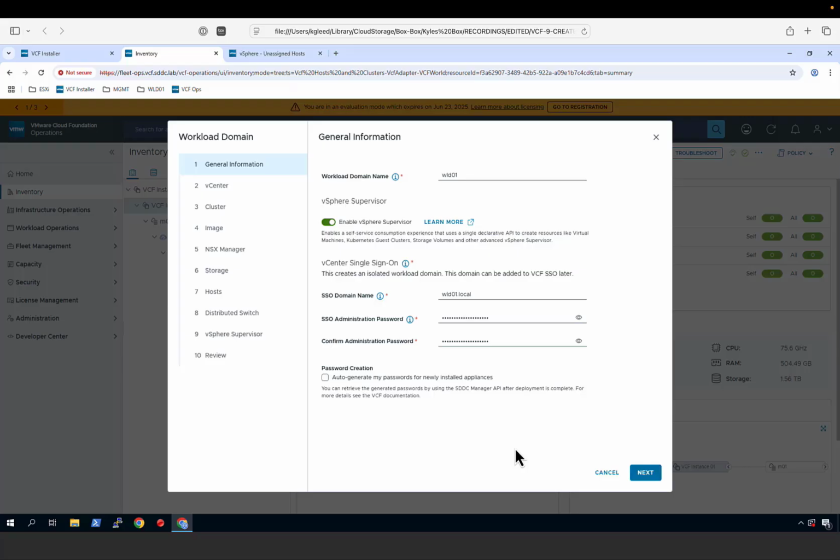Here we're calling the domain WLD01. We will enable the vSphere supervisor as part of the domain creation. I'm going to assign a vCenter SSO domain name of WLD01.local and assign an associated password for that new SSO domain. I can then optionally specify whether I want to have VCF Operations automatically generate passwords or if I will assign my own passwords. Here I'm going to go ahead and assign my own passwords.